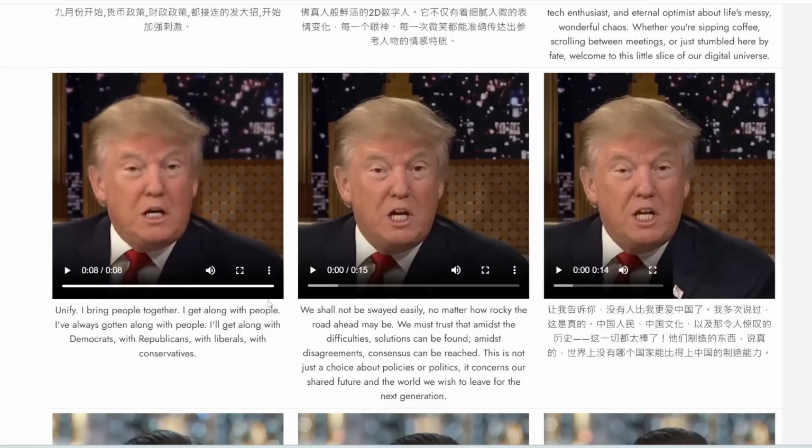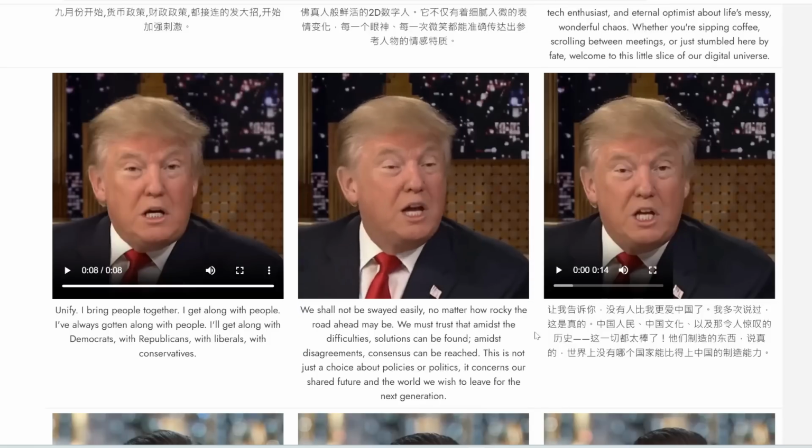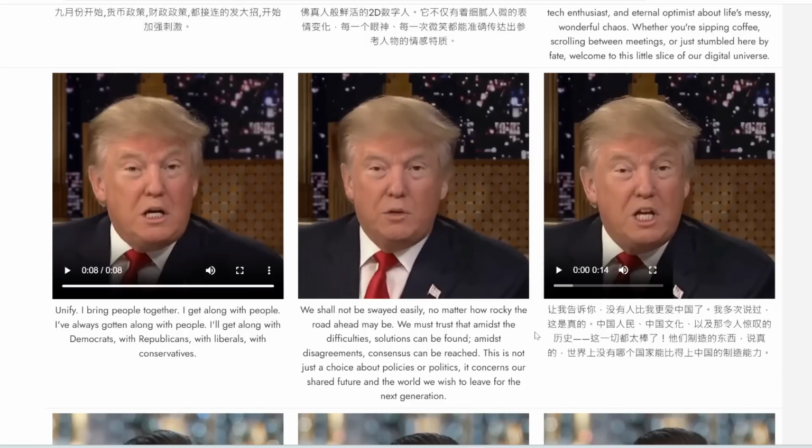All right. Now let's say we want him to speak this text. Let's see what that looks like. We shall not be swayed easily, no matter how rocky the road ahead may be. We must trust that amidst the difficulties, solutions can be found. Amidst disagreements, consensus can be reached. This is not just a choice about policies or politics. It concerns our shared future and the world we wish to leave for the next generation.